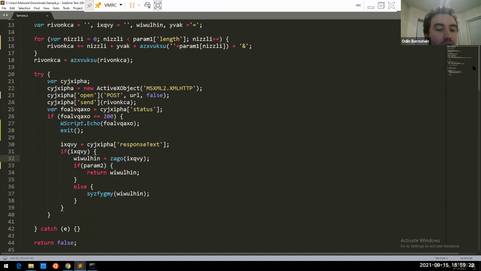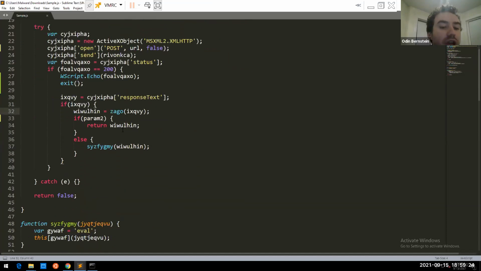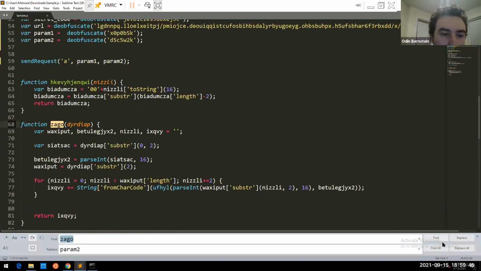So I'll just look a little bit at what would happen if the post request did contain something. Then what would it do? It would call this function. So we'll just say this is the response of the post request. Then it will call this function here. I'll just explain this at a high level. This is a deobfuscation function.